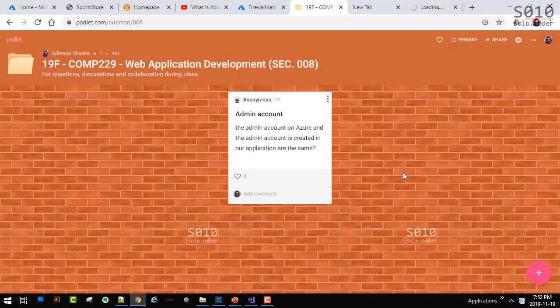Okay, I'll check the question in a second. Let me just see. Okay, admin account. The admin account on Azure and the admin account created in our application are the same, compared to the one that we entered into the database. Yes, it is the same.